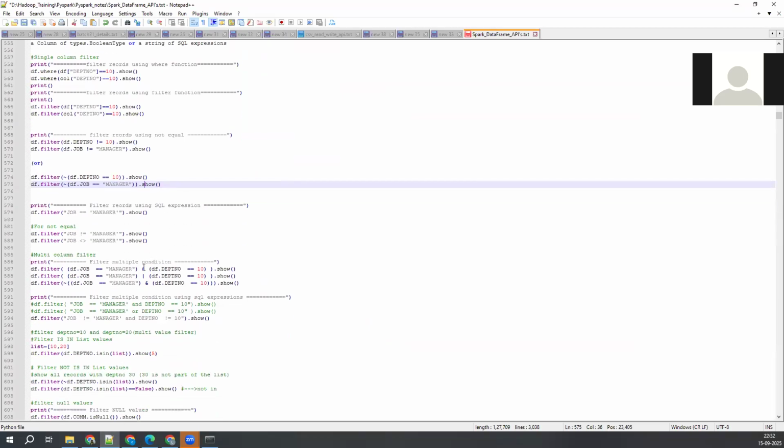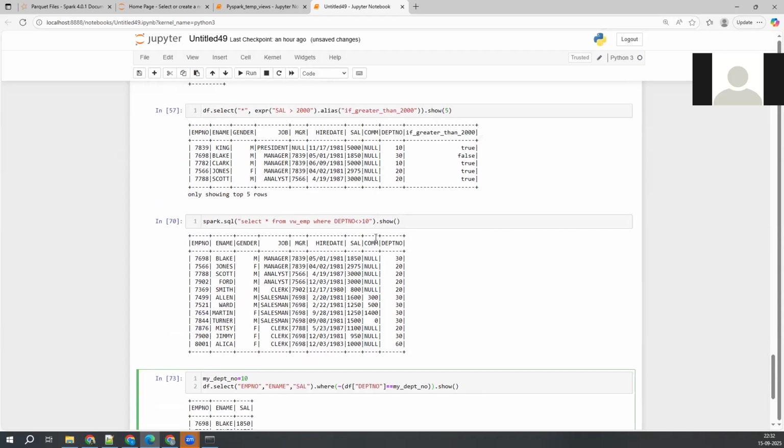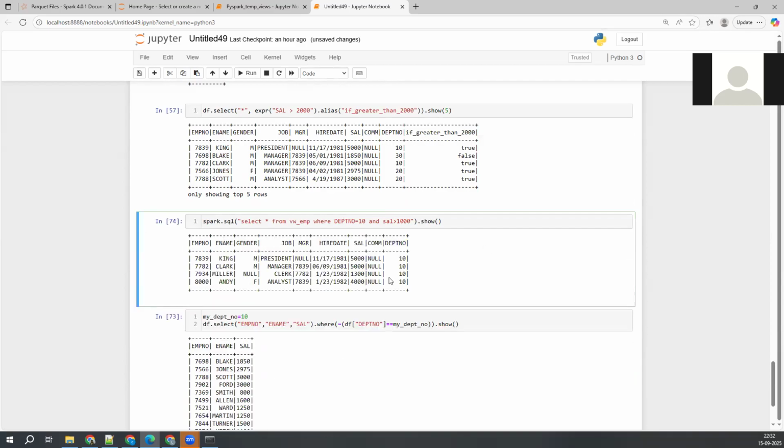So for multiple columns, we can use symbols like this, guys. In SQL, how do we write it actually? We write it with and, right? So what I wanted to do is department number equal to 10, and salary greater than 2000, I wanted to display. How do we write it in SQL? And salary greater than 1000 or 2000, whatever you want. Execute this one. See how many people are there? 4 people are there. I wanted to execute the same thing in PySpark.